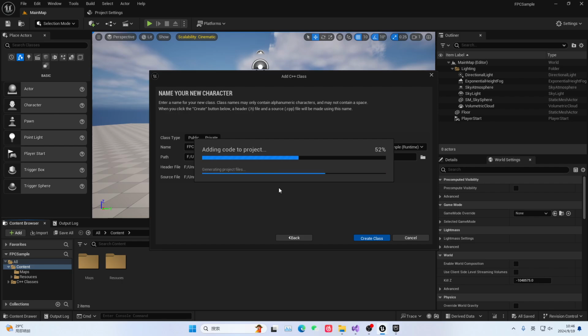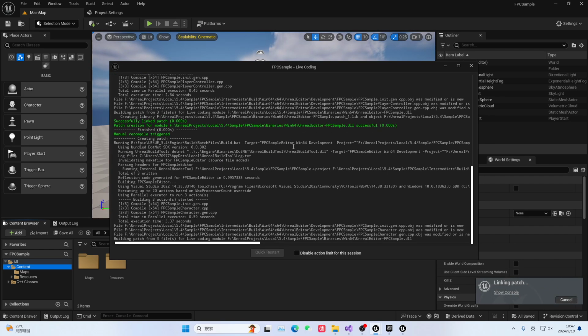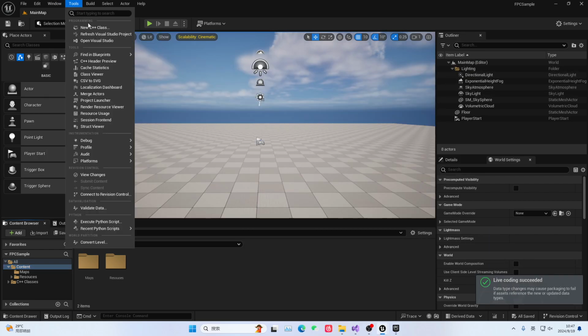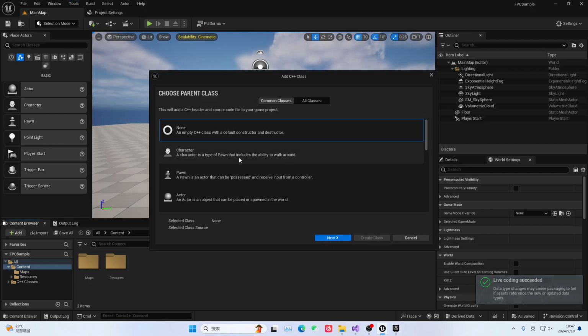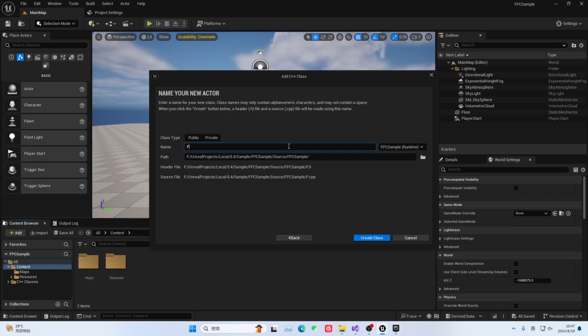Next, we also need to create a projectile and two components. Okay, let's continue creating. This projectile is based on actor. We'll put it here. Its name should be FPCSimple, then call it Projectile.